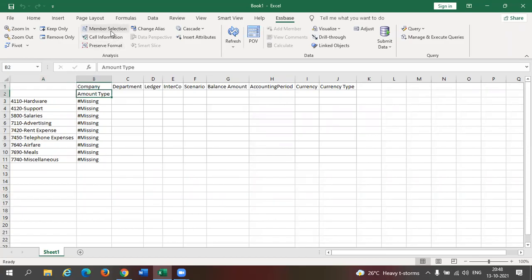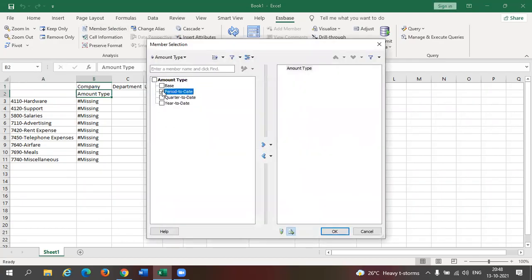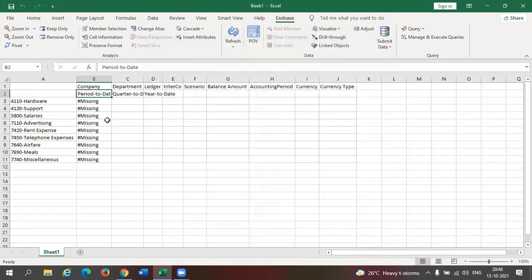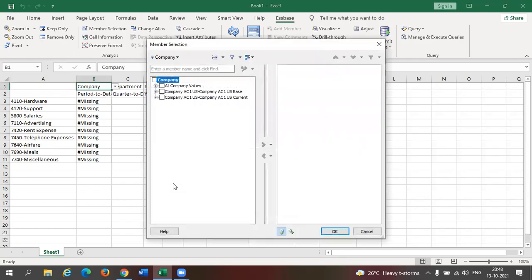Column. Member selection. What are we looking for? QTD, YTD. Push it right, come here, push it back. Okay, column is ready. Now we will go to ledger or company. Drop down, click here, open it. Click here, open it. It will open.